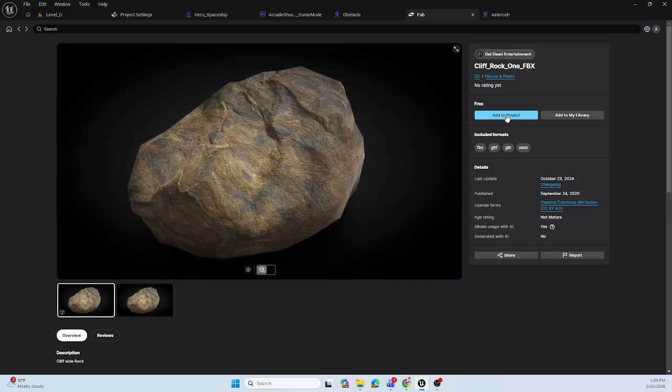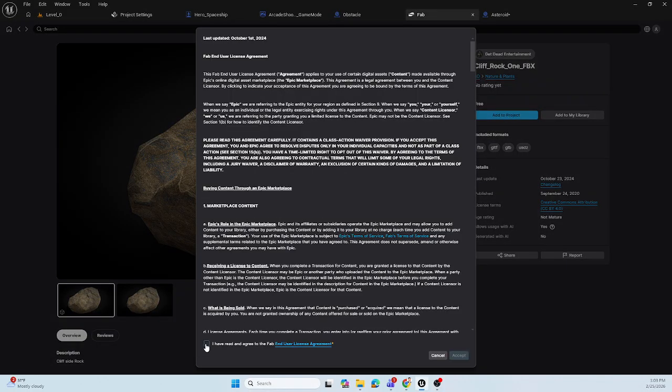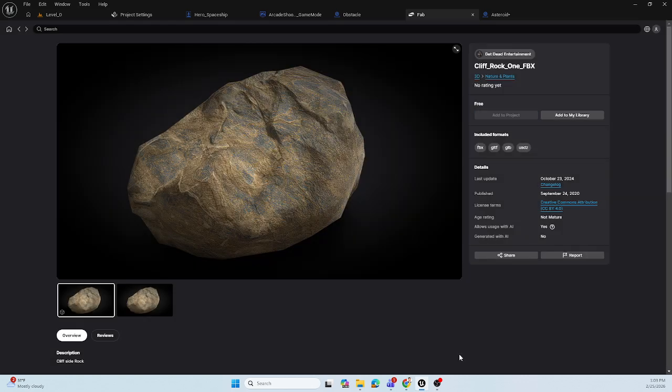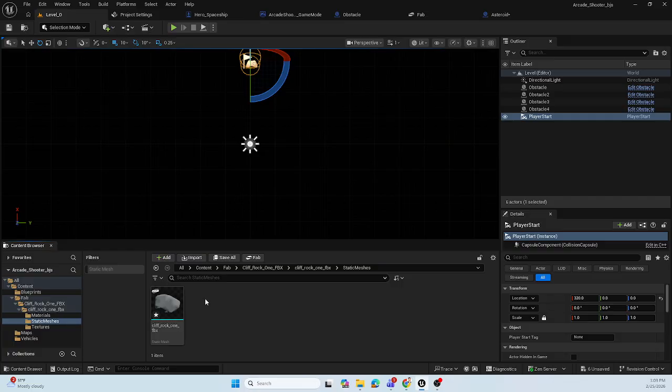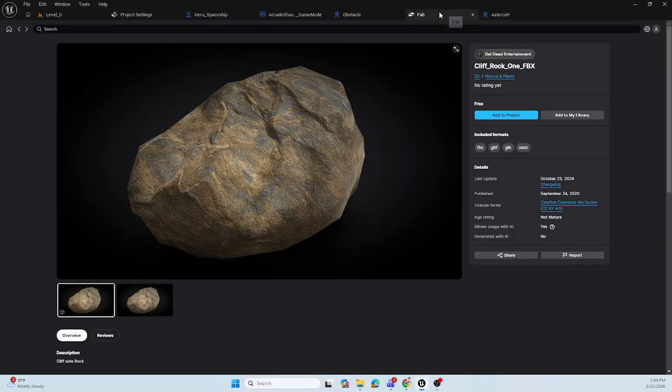Add to project. That's what I want. I have read and agree to the Fab license. Accept. Downloading Cliff Rock 1 FBX. There it is, it added it to my Fab. Static mesh, there it is. Yay! So I chose Cliff Rock 1. It was free and it looks good, so I'm going to use it. You can pick whichever one you want.